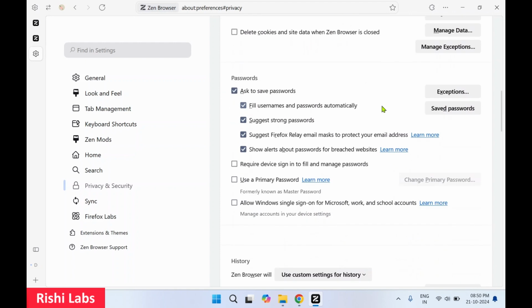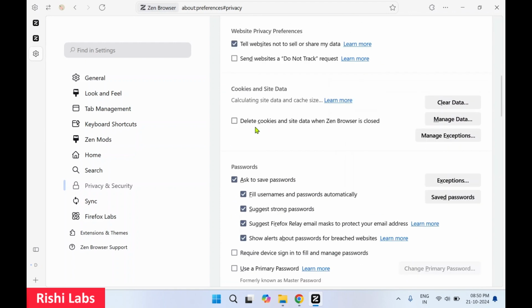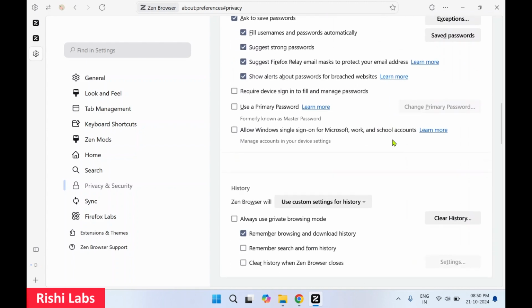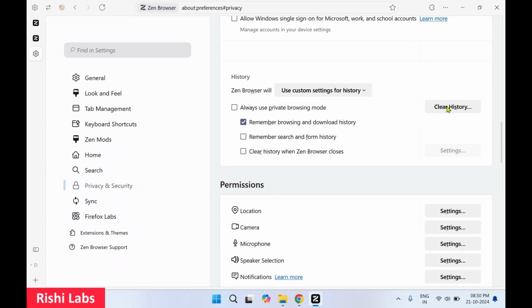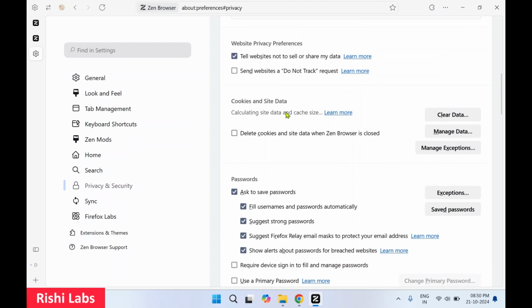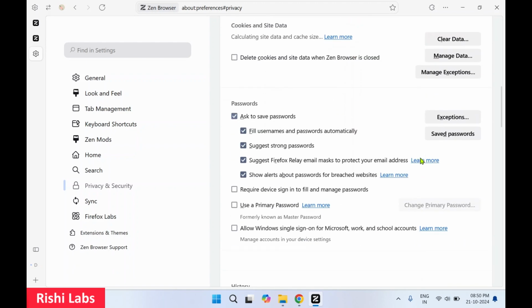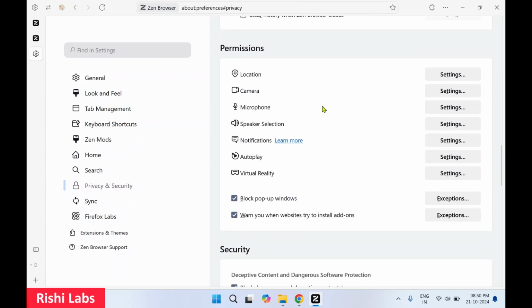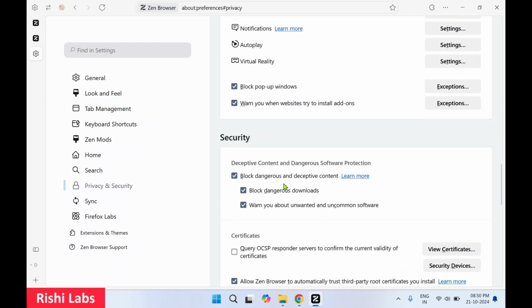Over here you can delete cookies and site data. Clear data and manage data options are there, which we most probably use. If you want to clear history, inside this panel in privacy and security, you can clear the history, and also you can clear the passwords, cookies and site data. There's a clear data option there. And permissions, you can also manage the permissions. All these permissions are listed. So this browser provides complete transparency.